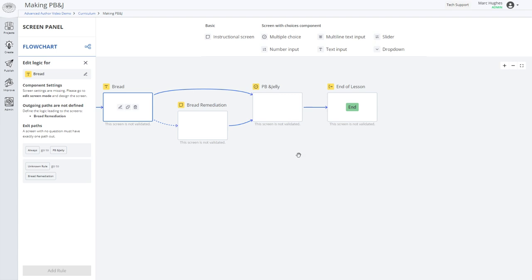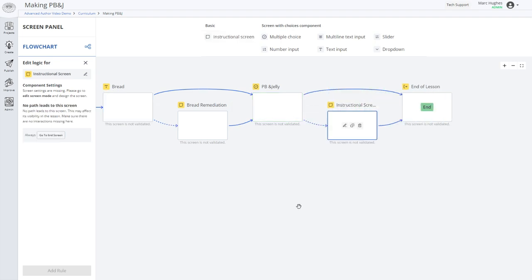Likewise, on the peanut butter and jelly, I'd like a couple paths to go to. When I actually author that screen, I think I'm going to put a distractor in there for pickles, just some absurd option that definitely shouldn't be picked. And if they do pick pickles, I want to have an instructional screen that tells them, hey, you really need to pay more attention to what we're trying to teach you here.